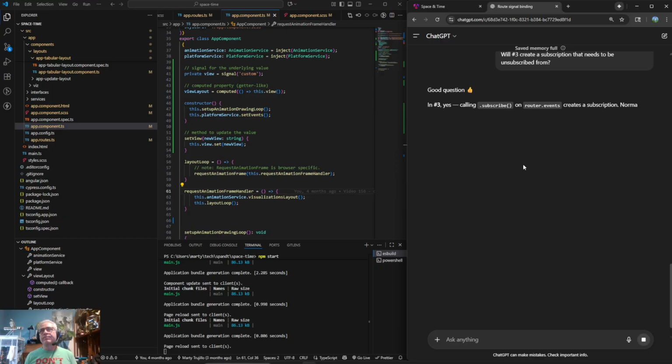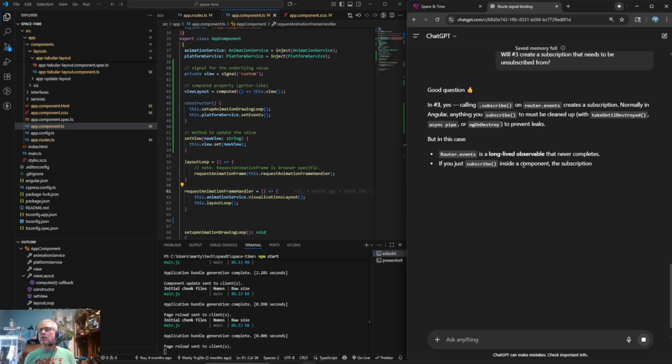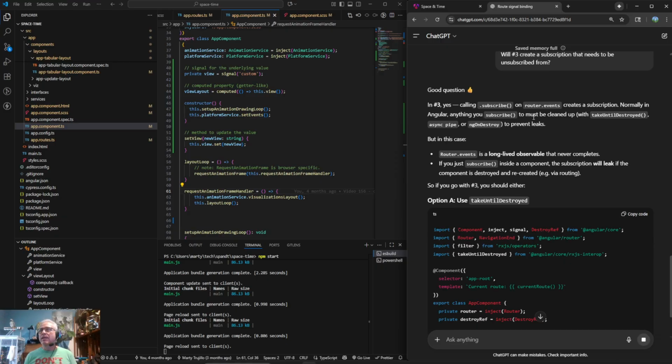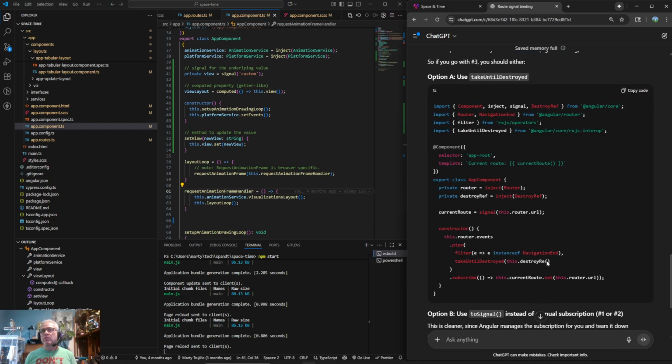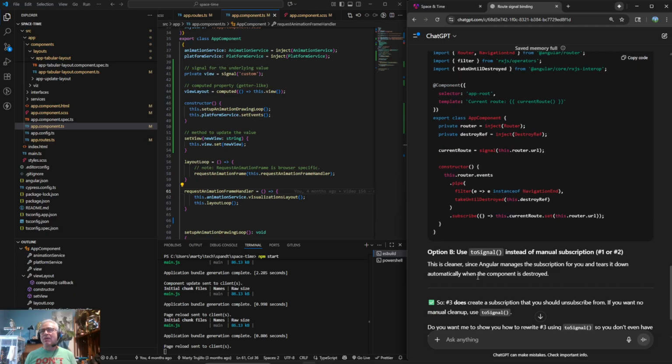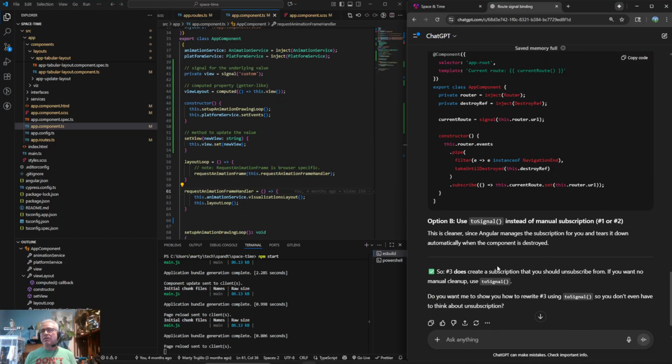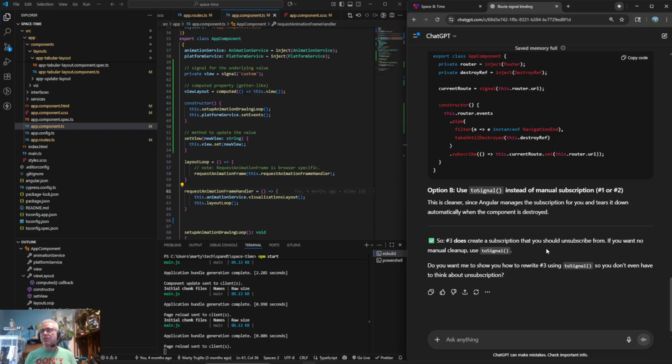Anything must be cleaned up. See, this is normally, not always, but normally. Navigation takeUntilDestroyed. So they're claiming that option will be used instead of manually. It's cleaner to use Angular. So 3 does create a subscription that you should unsubscribe from.